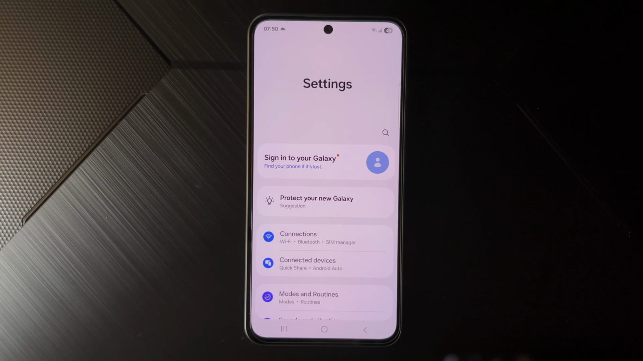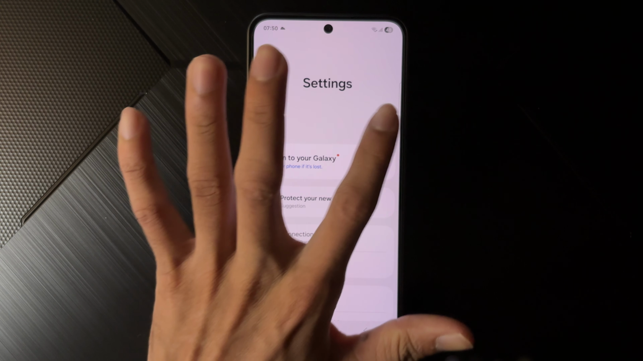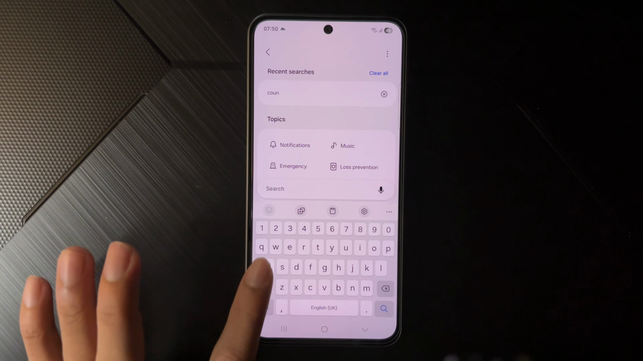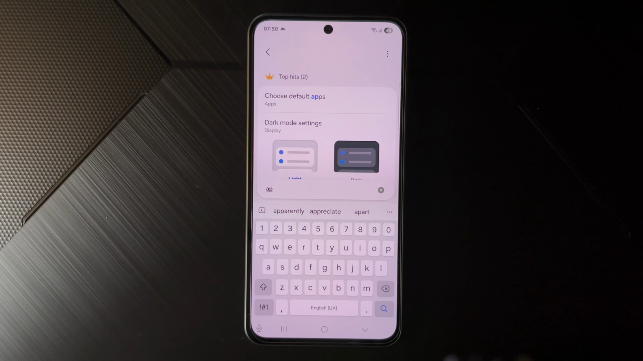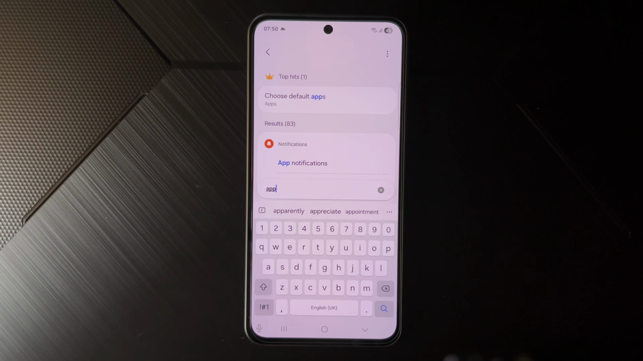Now you have to just click on the search bar options. Now you can search here apps options. You have to just click and search here apps. Otherwise, you can search the app management.